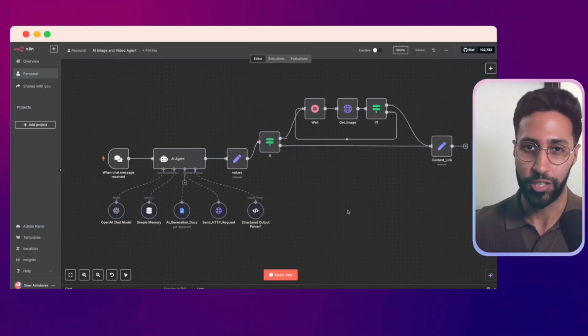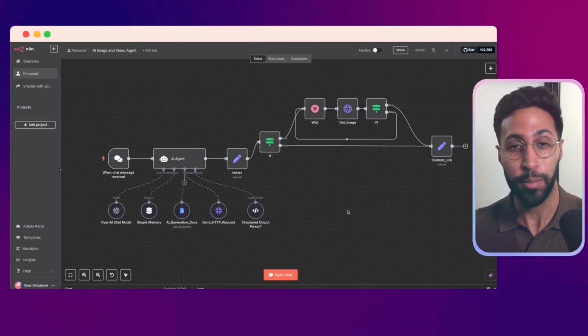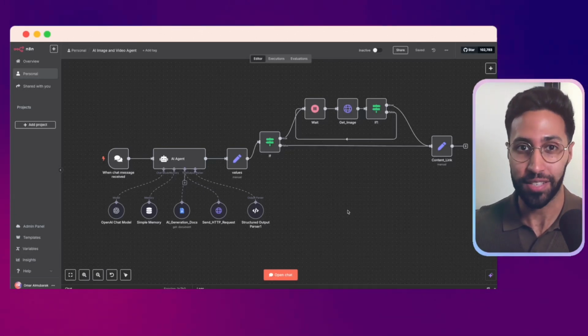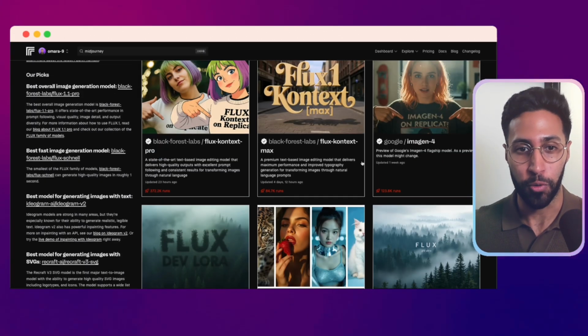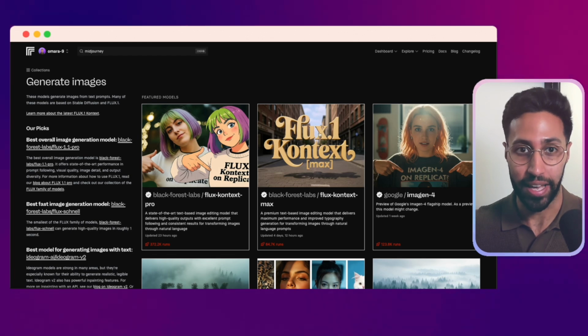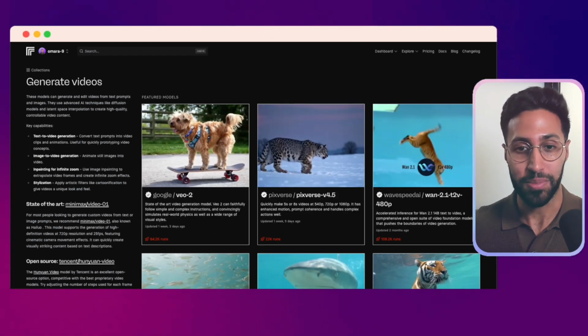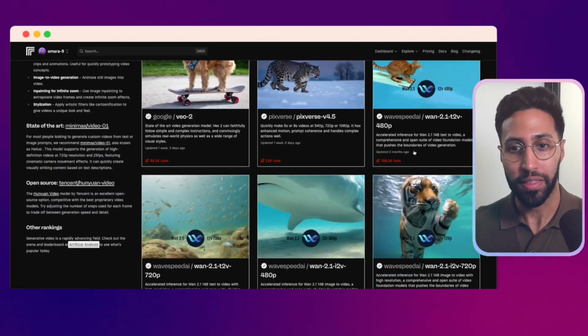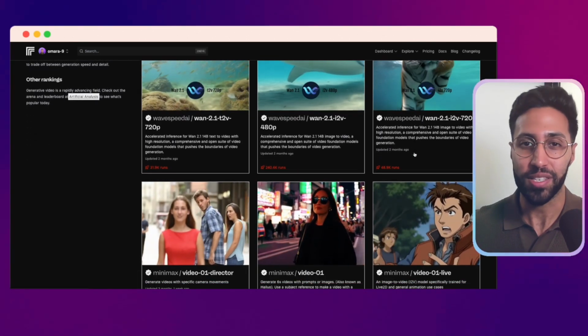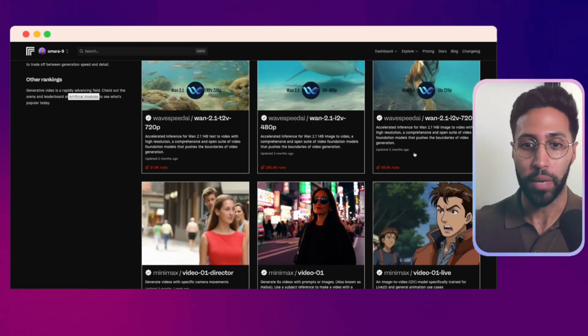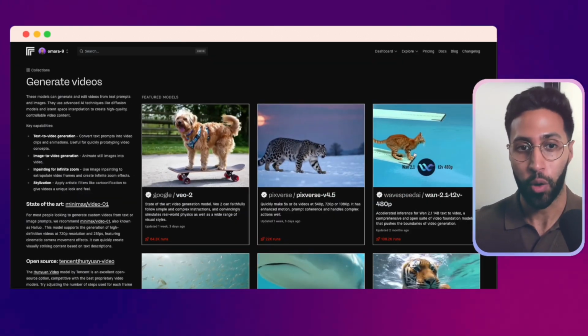With this content agent, you can use any AI model to generate AI images and videos. So you always get tons of different models, each allowing you to create AI images. Same thing when it comes to videos. And each one of them is going to be really good at a particular use case.